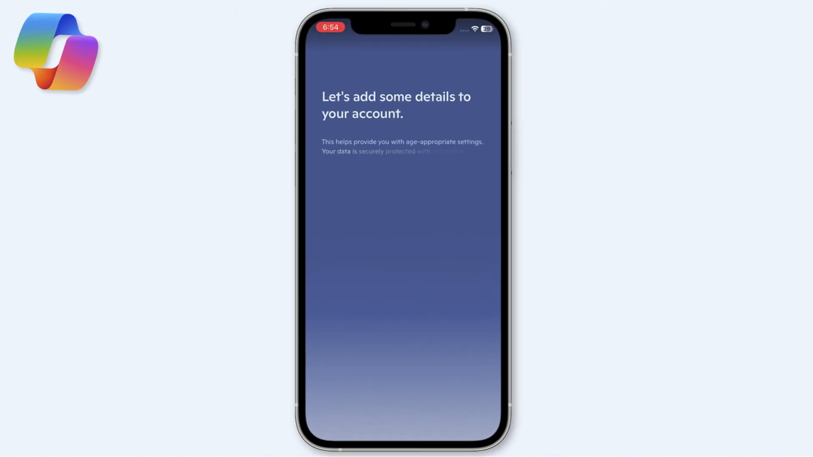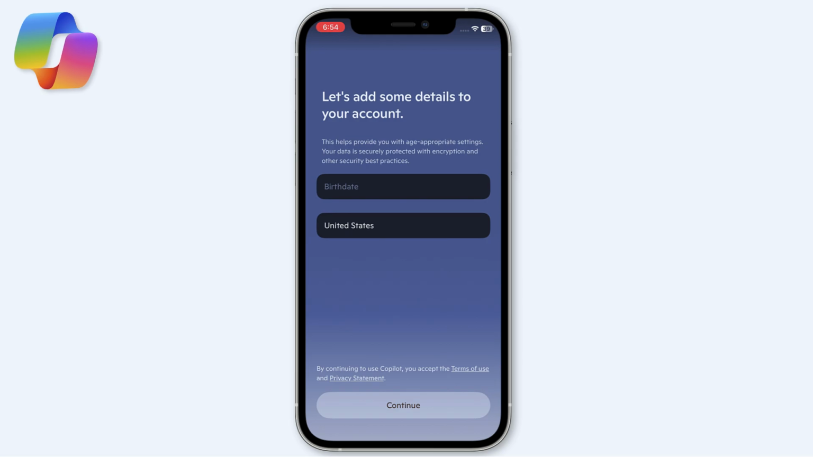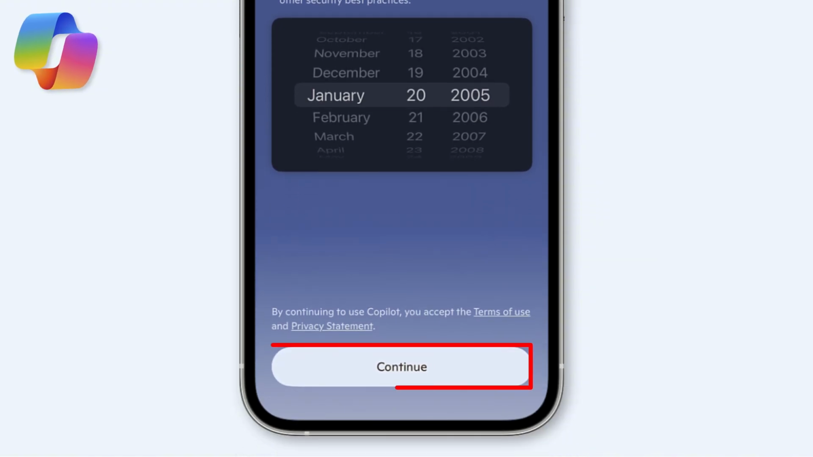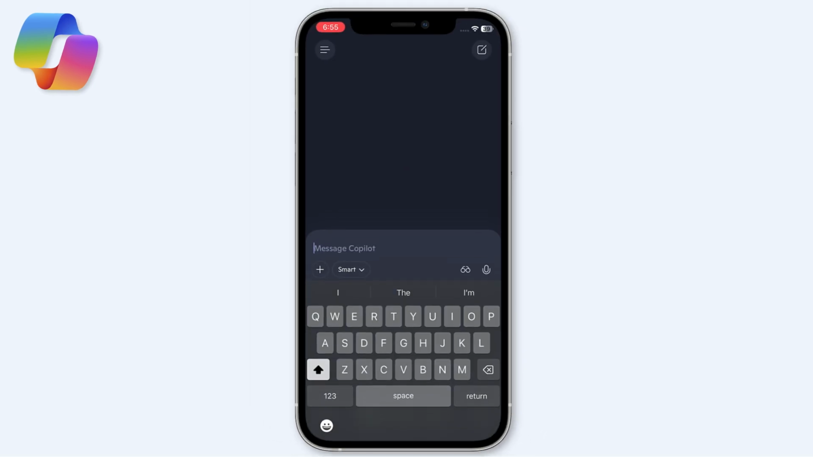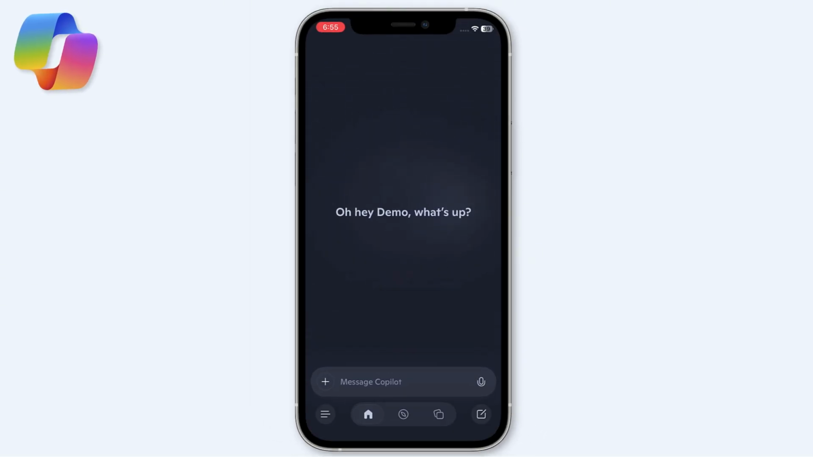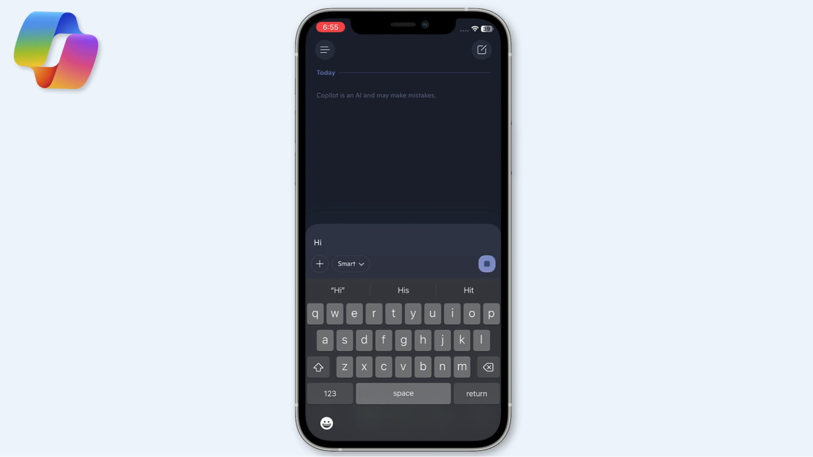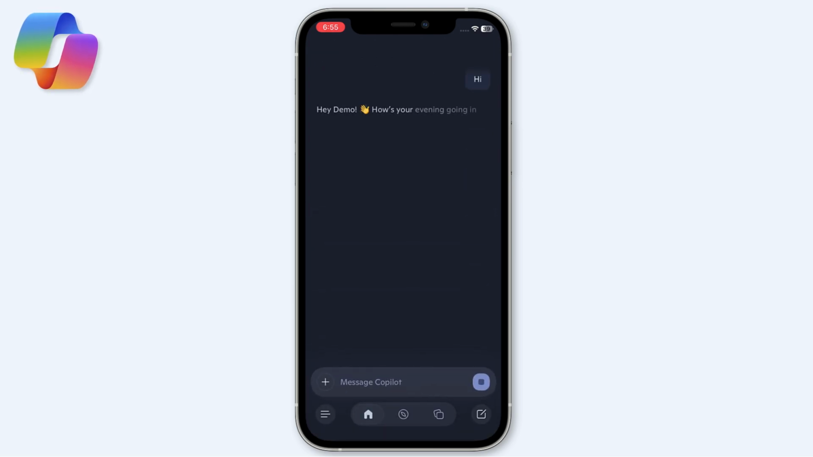Once signed in, new users will be asked to provide some basic details, such as their date of birth. Select your correct date of birth and tap on the Continue button to complete the account setup. After that, you will be redirected back to the chat page, and now you can start conversations with Copilot AI on any topic to get relevant responses. Copilot AI is fast and reliable, although it is always recommended to verify important details on your own.